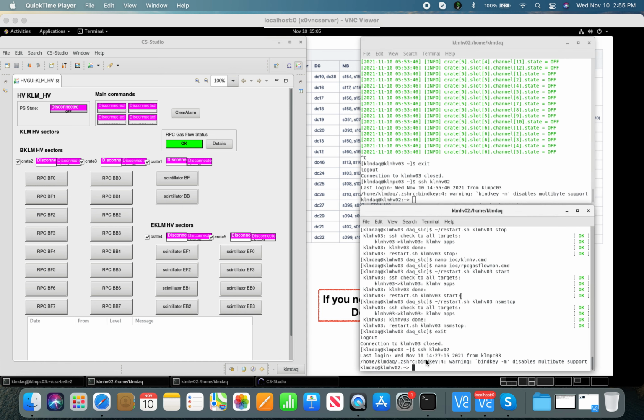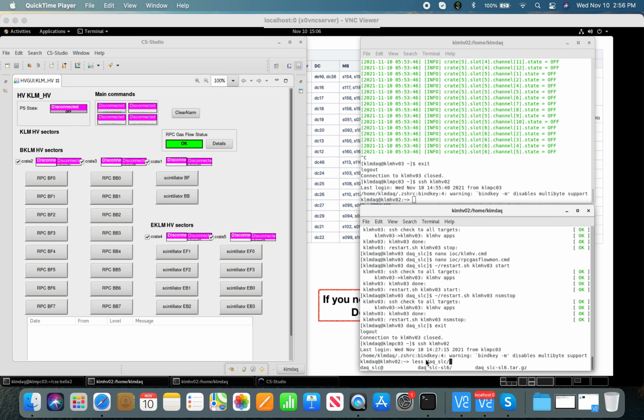Now I want to restart the slow control processes here. So I type restart.sh KLM HV02 and then start. But before that I need to make sure that the files have the proper path. Since KLM HV02 and 03 have separate home directories, the DAC SLC that is present in KLM HV02 should already have the correct path. So I won't have to change anything.